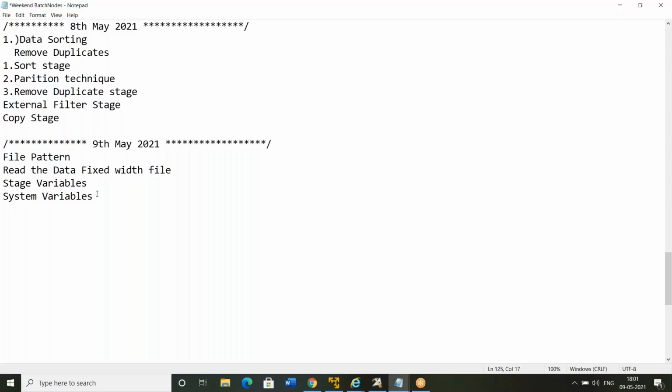Variables and system variables. Okay, so now let's first discuss the system variables. So what is meant by system variables? System variables are the variables that are defined by the system. So it is not a user-defined variable.